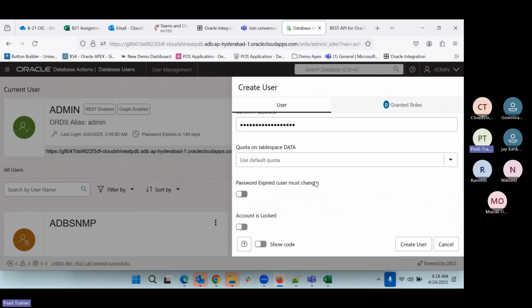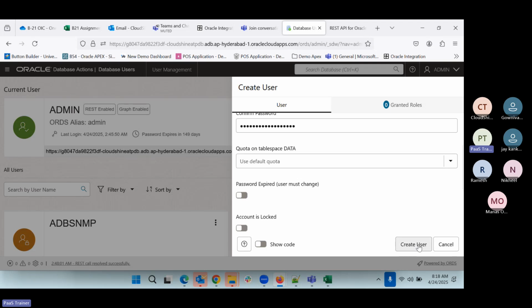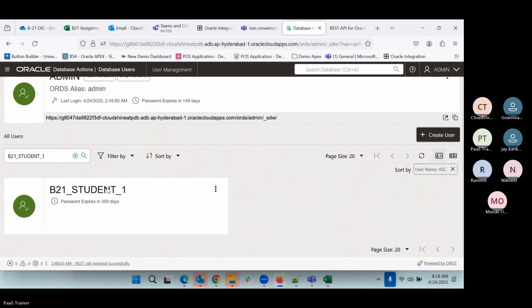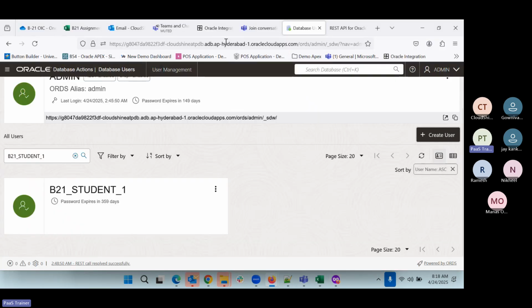So if you see, we are able to have this one. Now what we do, we can say create user. If you see, user got created, B21. Now what we do, let me go to the private window and we'll try to log in with this user now.